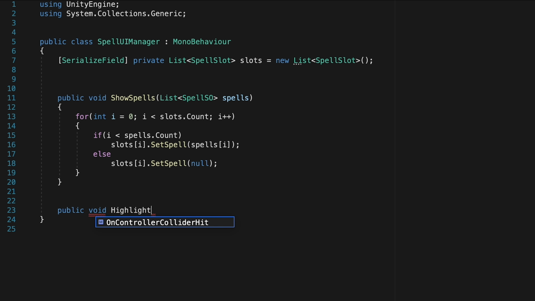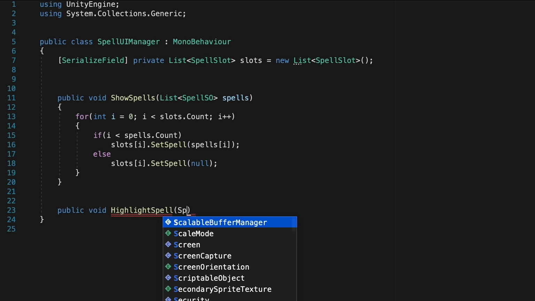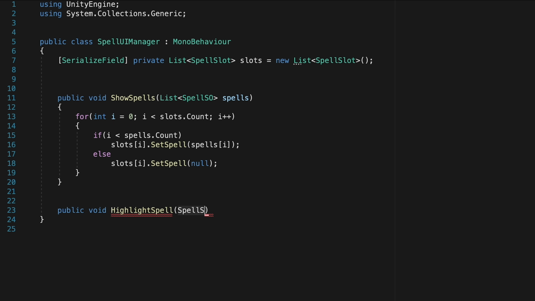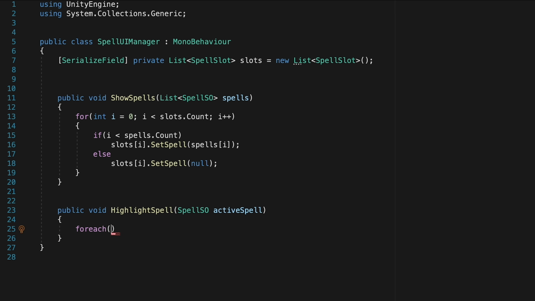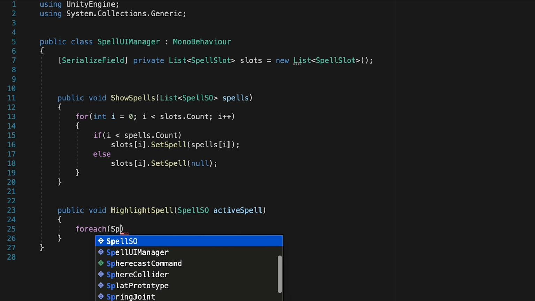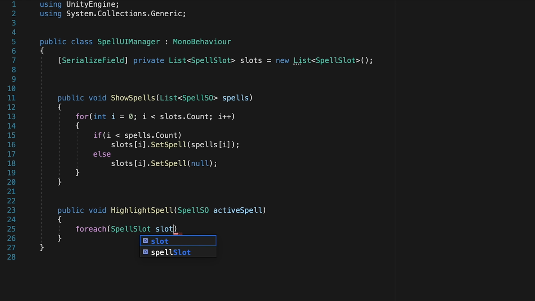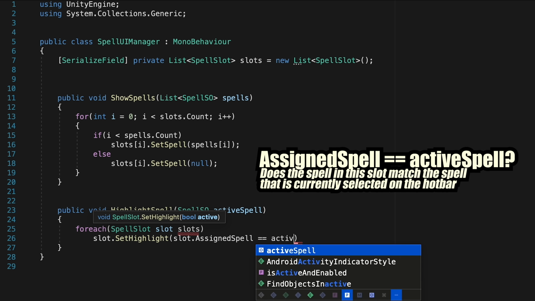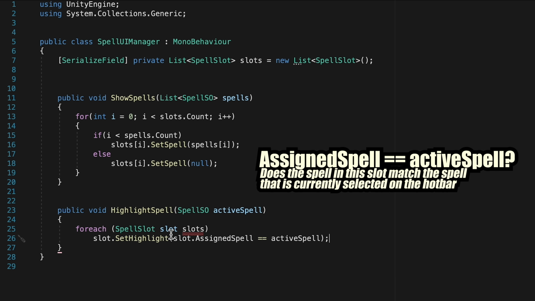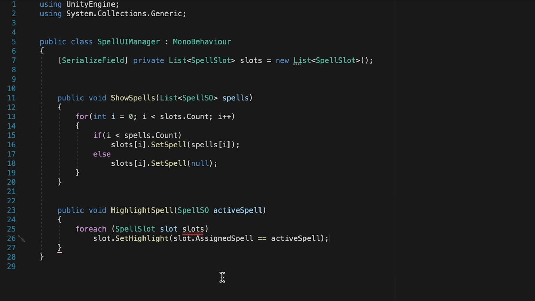At this point, we're going to add a new public void highlightSpell method, and this is just going to be so that we can know which spell is currently assigned, and it's going to take in the spell SO that we want to highlight. This time we'll use a foreach loop, as we just want to instantly do the same thing to each slot. So for each spell slot, we'll just name them slot, in our slots list, we simply want to tell that slot that whether or not it sets its highlight is going to come down to the question of whether or not its slot's assigned spell matches the spell that is currently active. If so, it'll turn it on. If not, it will turn it off.